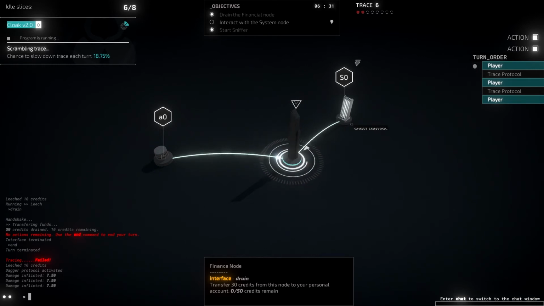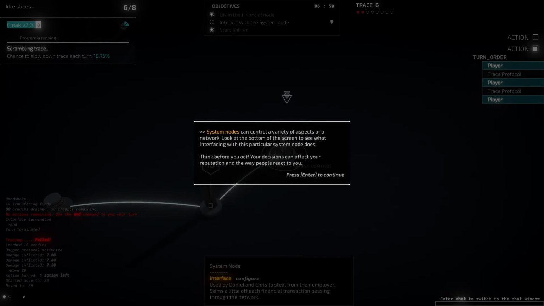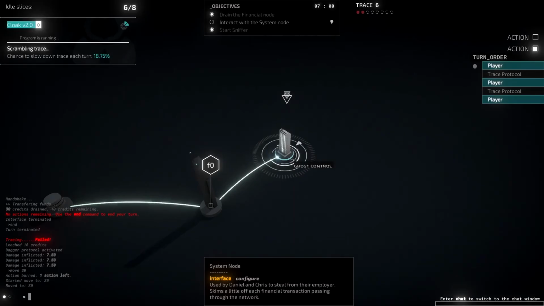So at this point, you want to change the cloak, or at least before the end of the turn. Move. S. Oh. System nodes can control a variety of aspects of a network. Look at the bottom of the screen to see what it does. Yeah, think before you act. Your decisions can affect your reputation and the way people react to you.